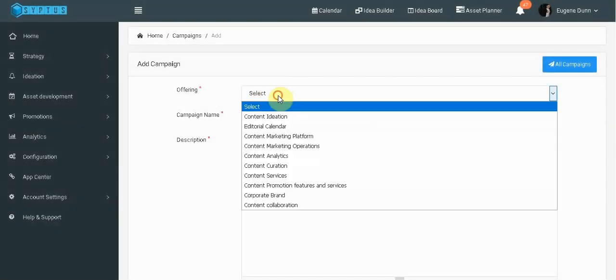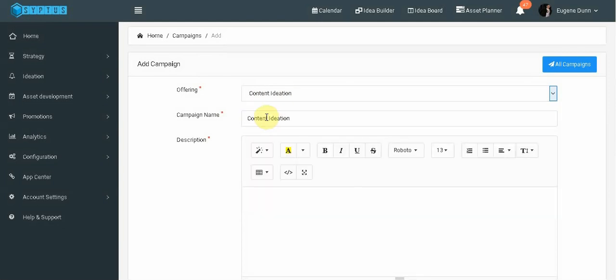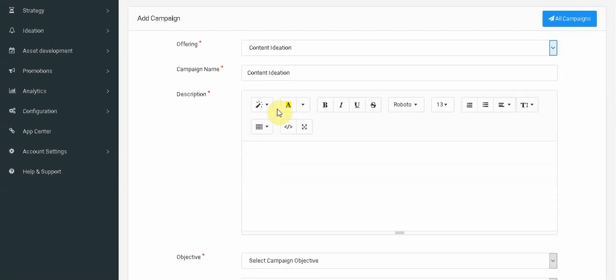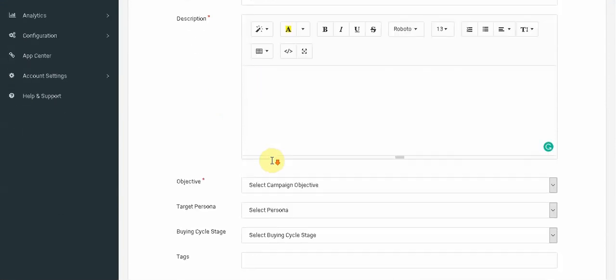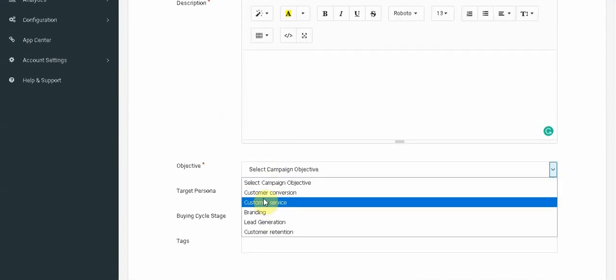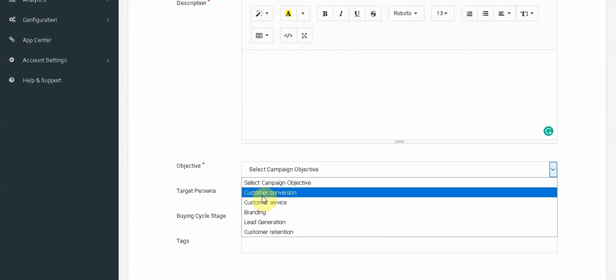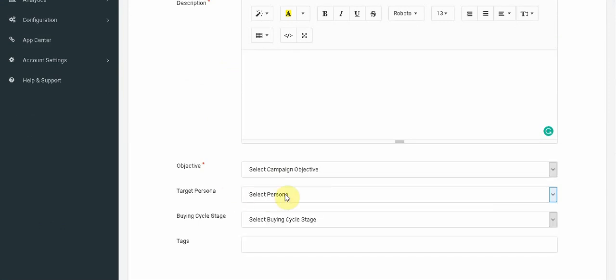Select an offering for which you want to add this campaign. You will notice that the campaign name automatically defaults to the name of the offer. You can change this as per your needs. Select an objective of the campaign. Syptus comes pre-built with certain common objectives that should suffice in most situations. You can, of course, create your own objectives, but we will go into that in another video.